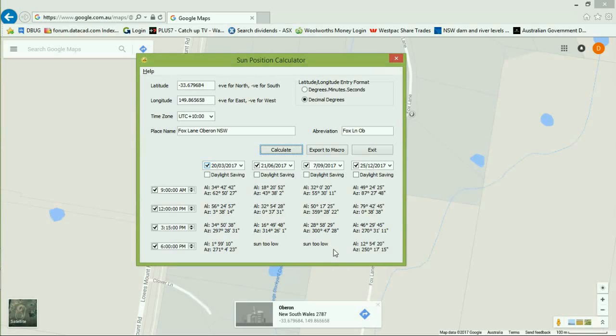What we can do is we can just single click on one of these, and I'm going to single click on that one, and we'll see that it says altitude and azimuth transferred to DataCAD.